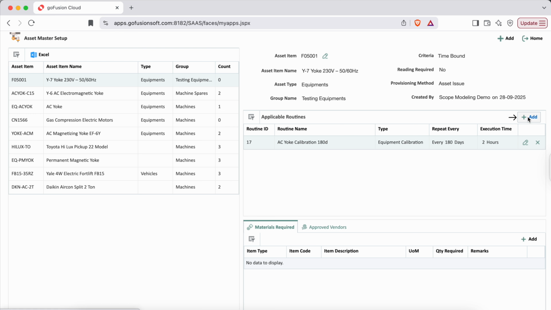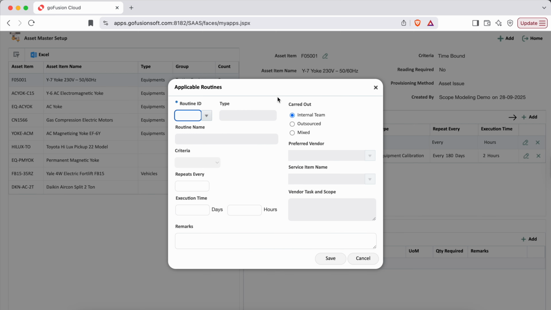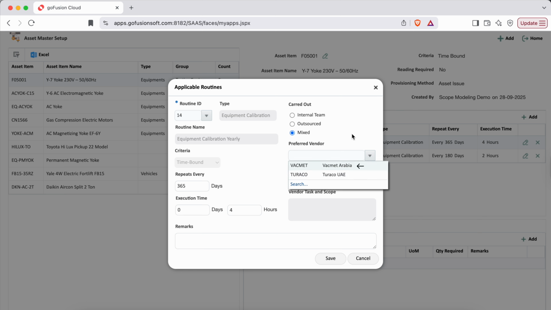Now, let's add another routine, this time the annual calibration cycle for the equipment. This one is scheduled every 365 days. For this, we'll configure it as outsourced or mixed. Mixed means the calibration can be done internally if resources are available, or by a vendor if internal teams are occupied. For example, Arabia is one of the regular vendors that usually handles this type of calibration.